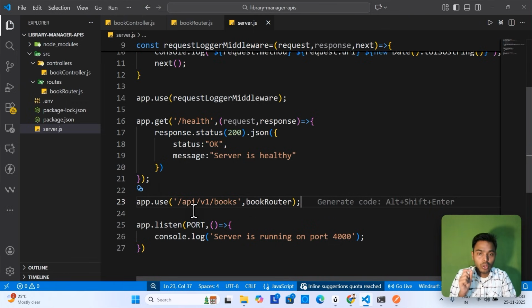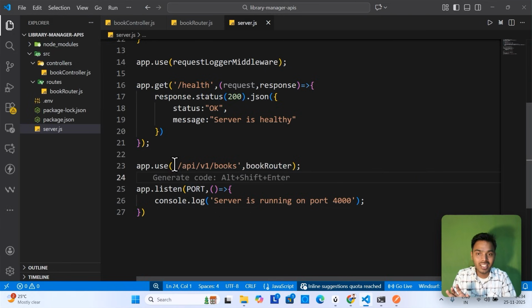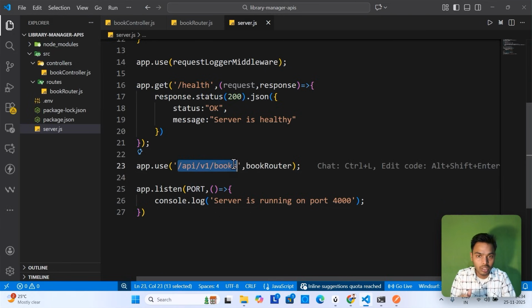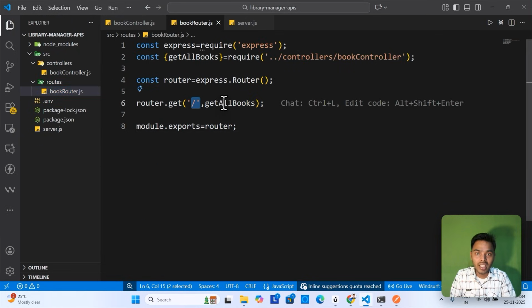Means to use this book router, first of all you have to write http colon double slash localhost colon 4000, that is the port number. Then you have to write slash API slash v1 slash books. Then you will go to the book router file and write slash. Then it will execute this function.